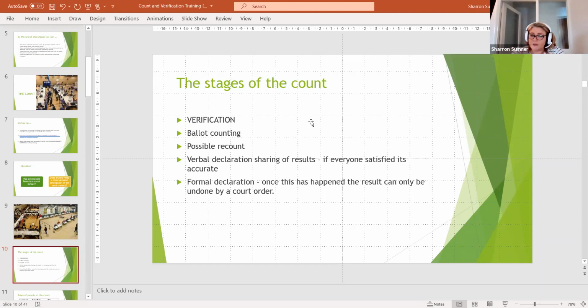They then move after verification, when everyone's satisfied that the number of ballots turned up at the count is the same as the number of ballots issued. They move on to the ballot counting. We call that the count proper. And then potentially you'll get verbal declarations, potential recounts, more verbal declarations if there is a recount. Then you will move on to formal declaration.